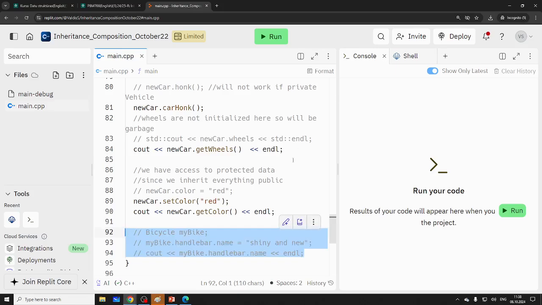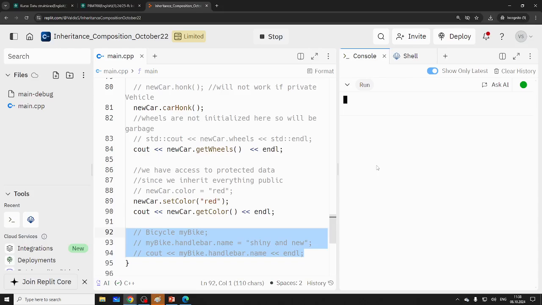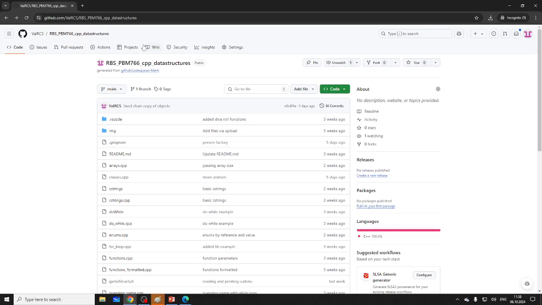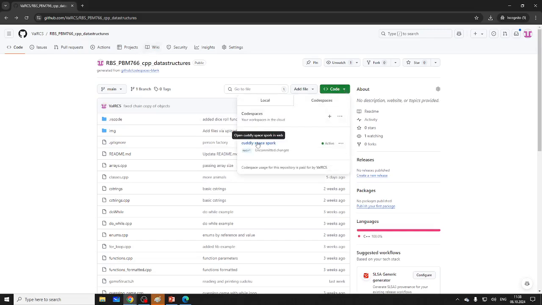Let's compile it. Yeah, run. All right, so it works. Let's see how we implement it. So Car, new car equals Car. Okay, so that's the syntax.